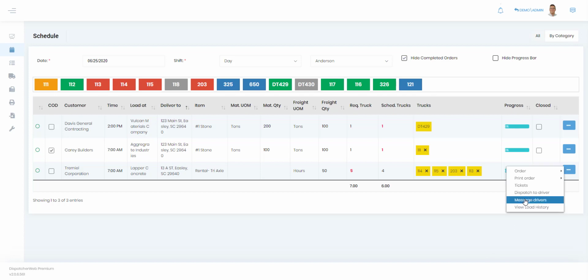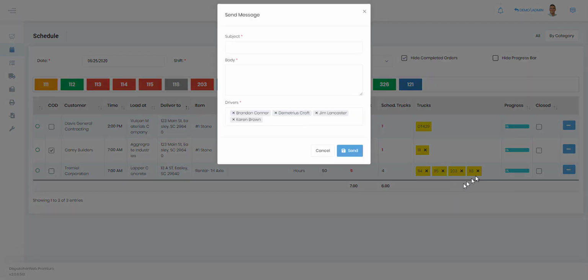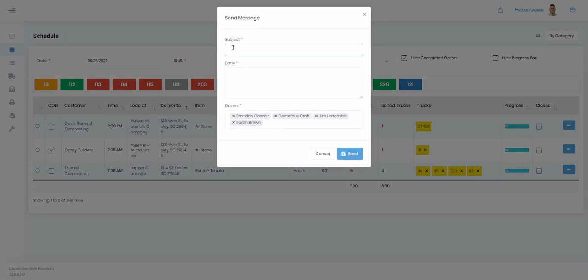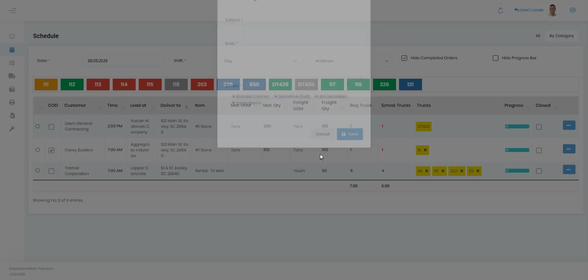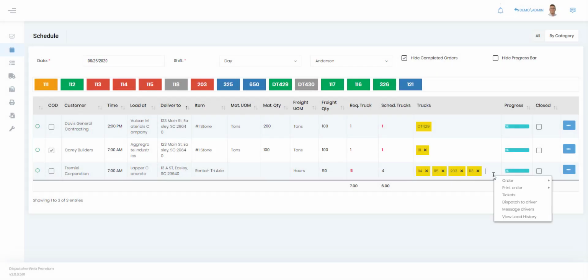You can message drivers. So for this particular job that I just clicked that on, if I want to send a message like they closed the north gate, use this one, I could send this just to the drivers that were on this line. And under view history, this is where I could see the different loads they've picked up and dumped.